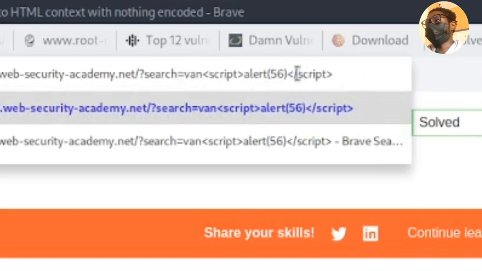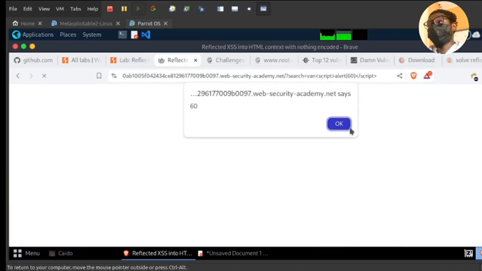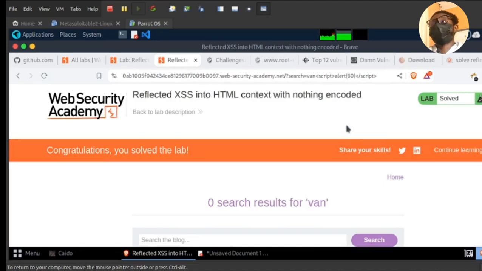So let's change the number. Let me just put something else like 60. Then hit enter. This should work also. You see, I didn't need to stress myself and go to the web proxy. It's just that easy. But in a real life scenario, it is not this easy. Don't let me lie to you here. So this is an example of how reflected XSS works.